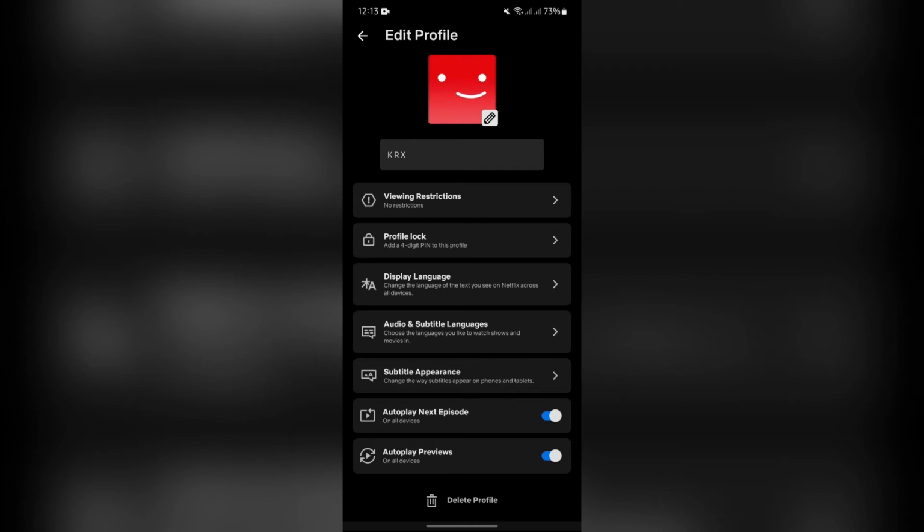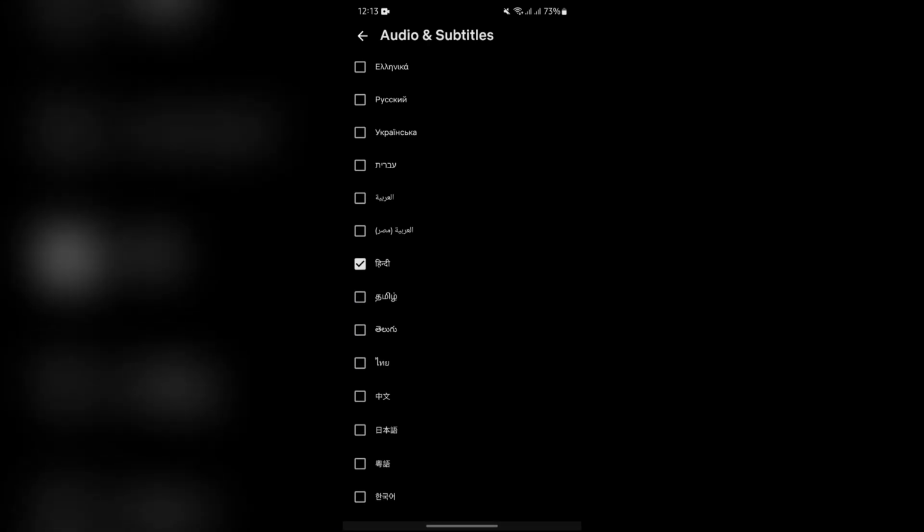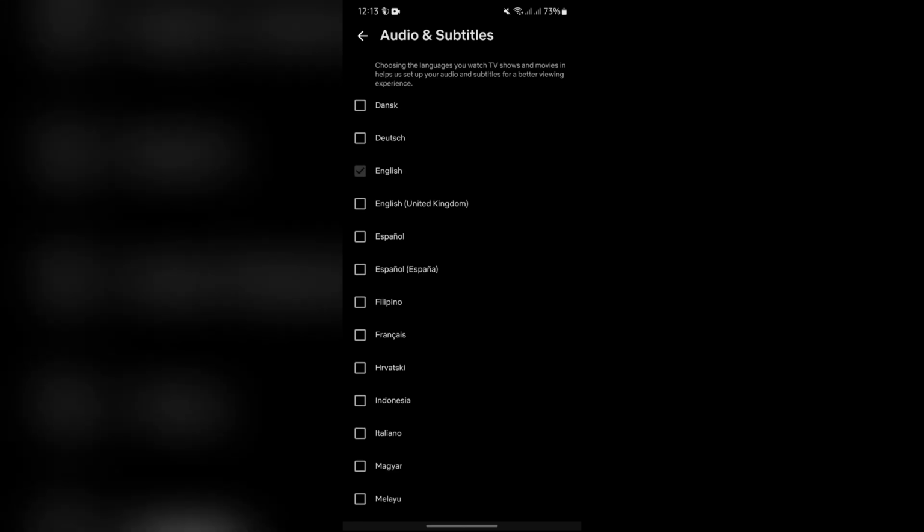You just simply have to select where you want to change the audio or the language from Hindi to English. I'm selecting this audio and subtitle language, and as you can see here, I have marked my audio and subtitle as Hindi. Just simply unmark this Hindi option, and then your audio and subtitles will be English from Hindi.